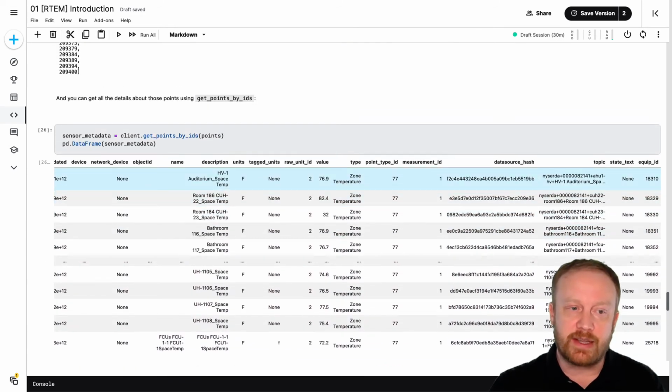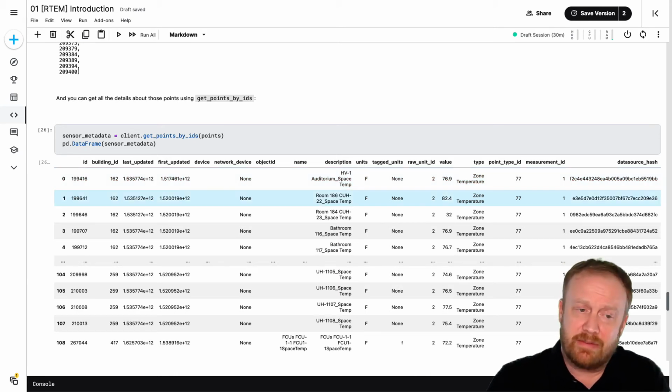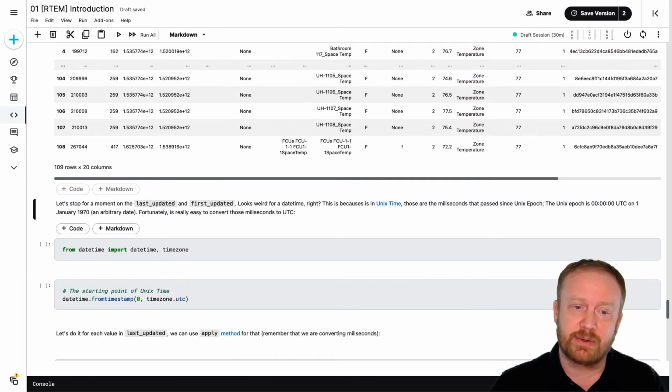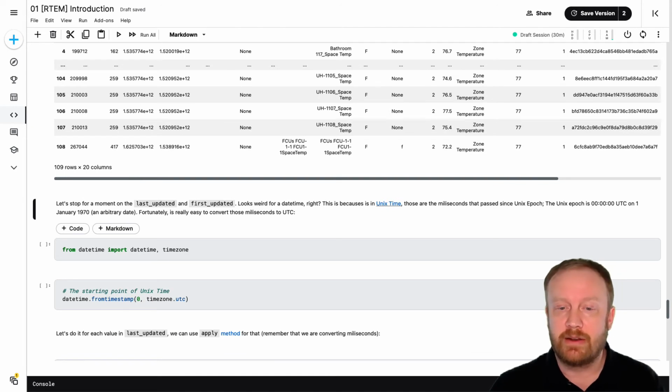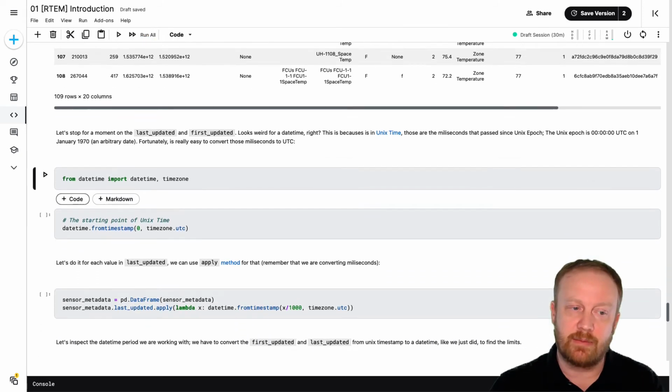But you'll notice that the object here, 1.53557, doesn't seem like any date time I've ever known. Well, it turns out it's actually what's called a Unix timestamp. And here you can follow a link to find out what that means. So we need to convert that Unix timestamp into something more human readable, and we can do that using the datetime library.